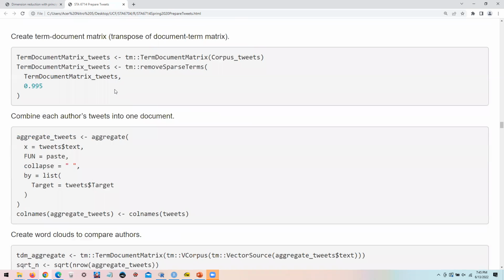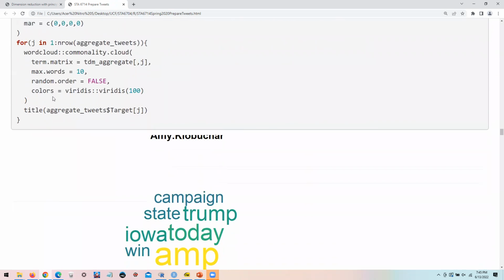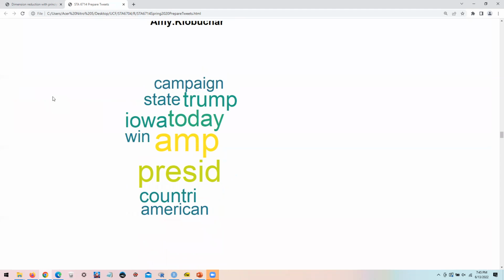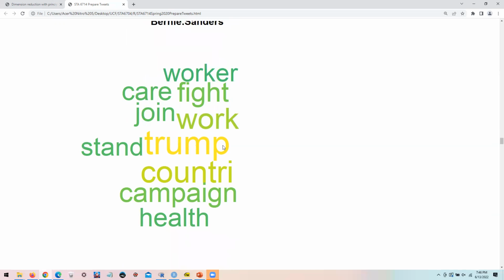So, removing sparse terms. If we were to really dig in, we'd see a bunch of words that just aren't used much. I'm going to skip down to things that are a little more interesting. Here is Amy's word cloud. I can't remember how to pronounce her name. You can tell that Iowa was important for her when she was tweeting. She's talking about Trump. Here's Bernie. Worker, fight, healthcare is definitely important. He talks about Trump once again.